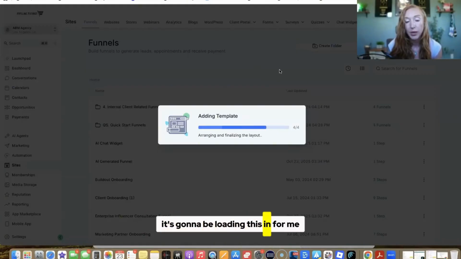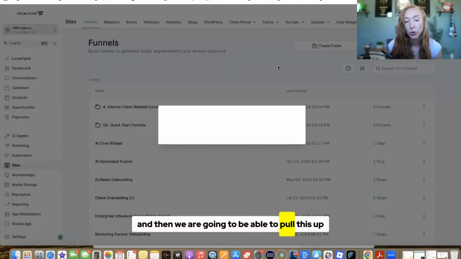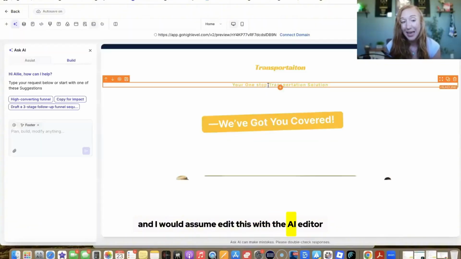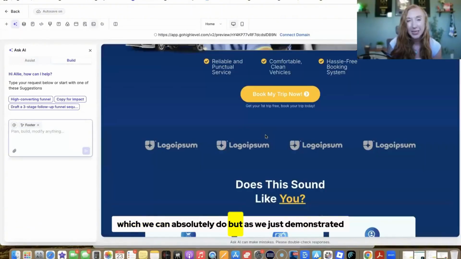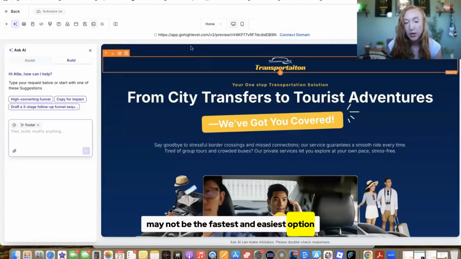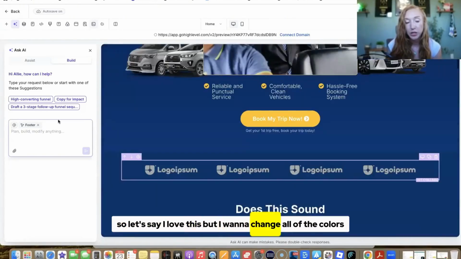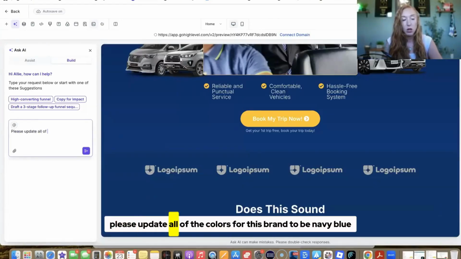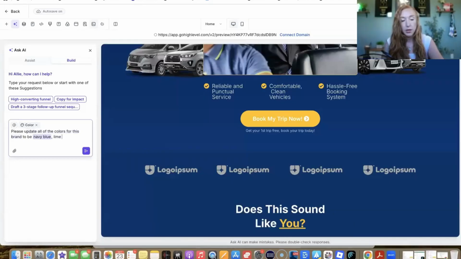It's going to be loading this in for me. And then we are going to be able to pull this up. And I would assume edit this with the AI editor, which we can absolutely do. But as we just demonstrated, there are times when editing it conversationally may not be the fastest and easiest option. So let's say I love this, but I want to change all of the colors. I'm going to click this off and I'm going to say, please update all of the colors for this brand to be navy blue, lime green, and aqua.